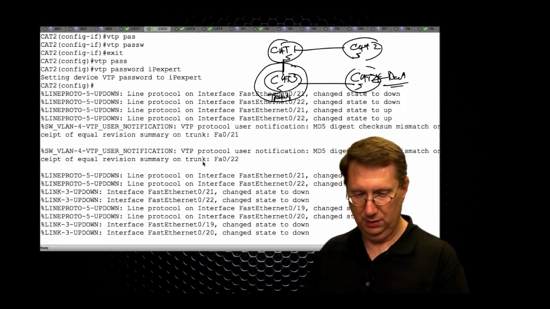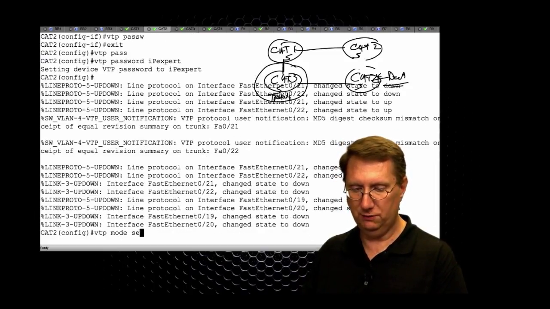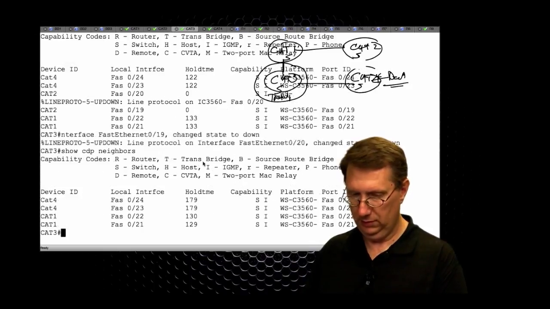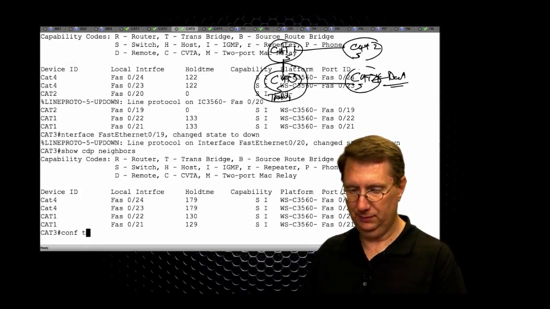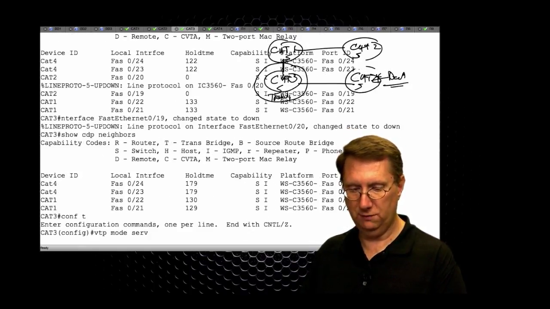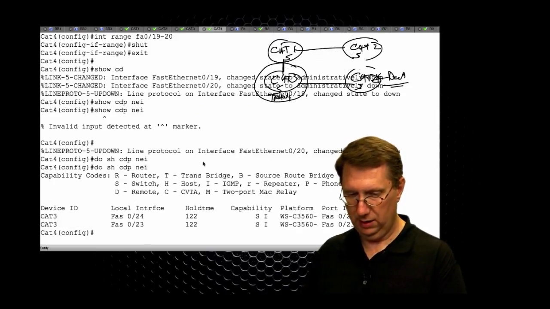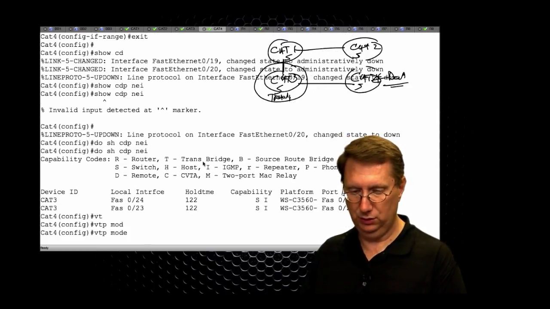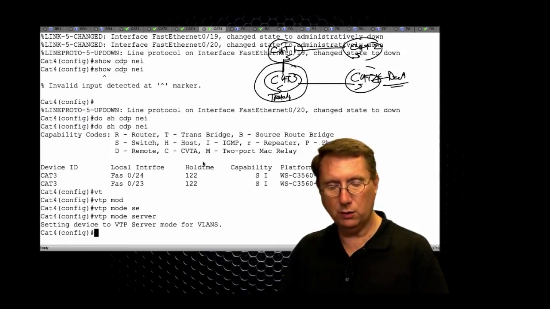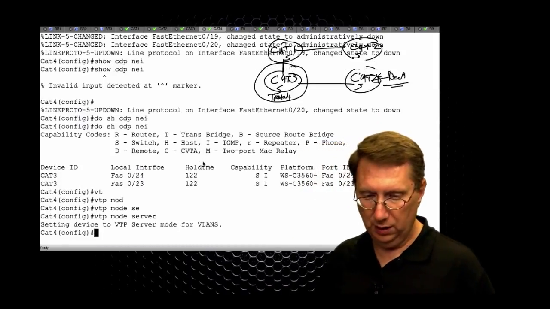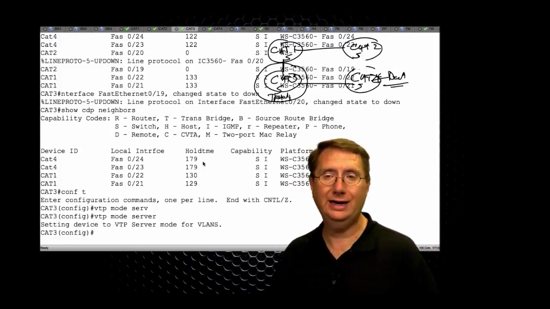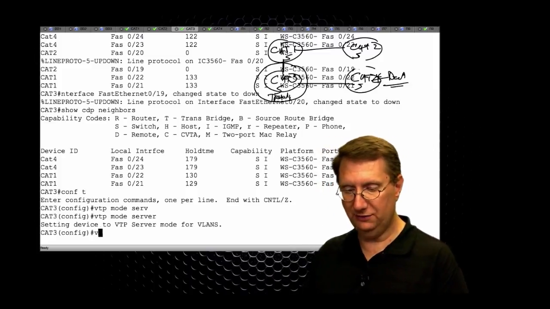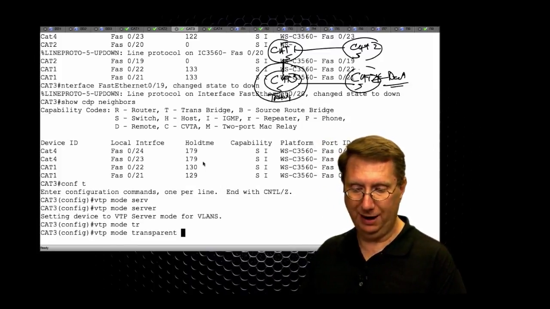VTP mode server. VTP mode server. And lastly, VTP mode server. Now what we're going to do here is I'm going to cut back over to Cat 3. Cat 3 is going to be our guinea pig for this. So what I'm going to do is I'm going to say VTP mode transparent.